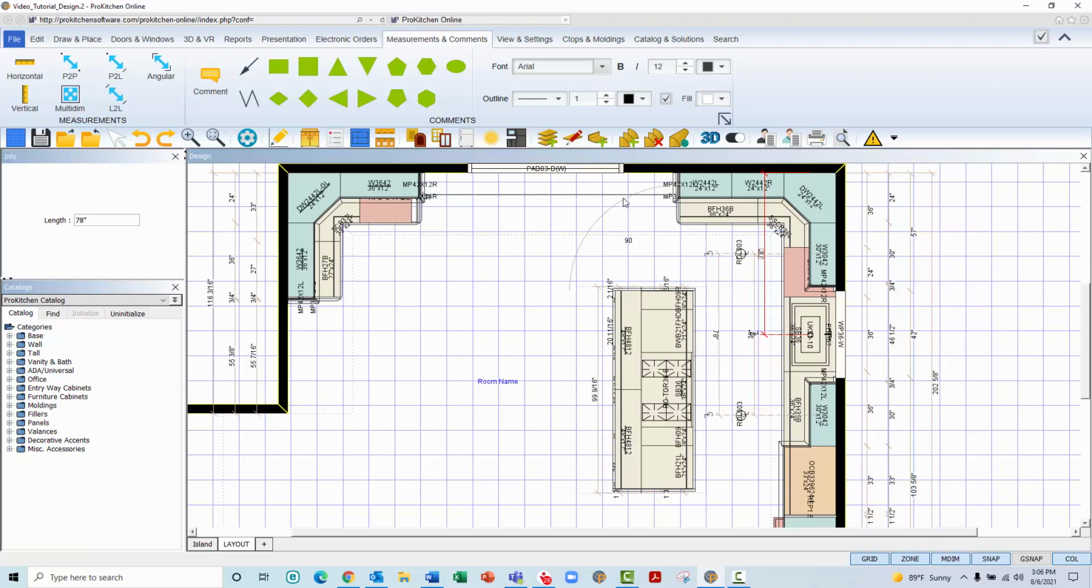the dimension. ProKitchen will place a curved dimensional line indicating the angle in which the two items are placed from one another. This dimension line is a static dimension line and cannot be altered except by moving one or the other of the objects the dimension line is attached to.